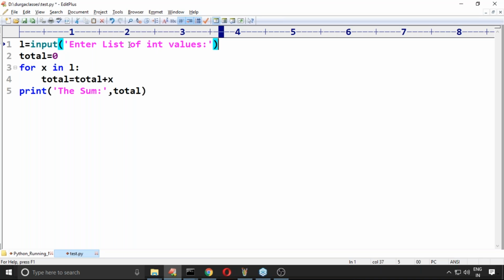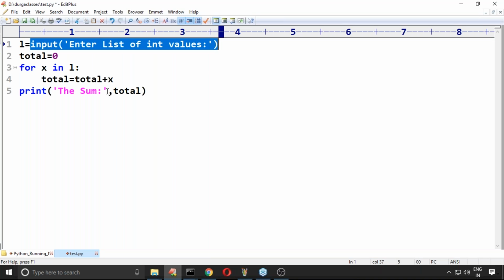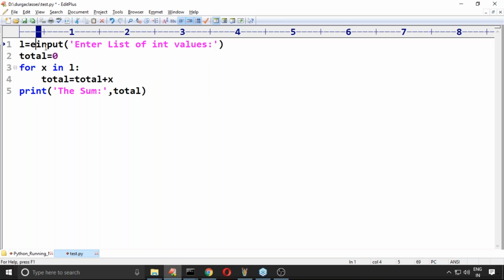But make sure, in which form is it always available? In string form. Input function is always available in string form. I want to convert it into the corresponding type, list. Which function do I require to use? Eval. Have you remembered? Eval. It is going to evaluate.